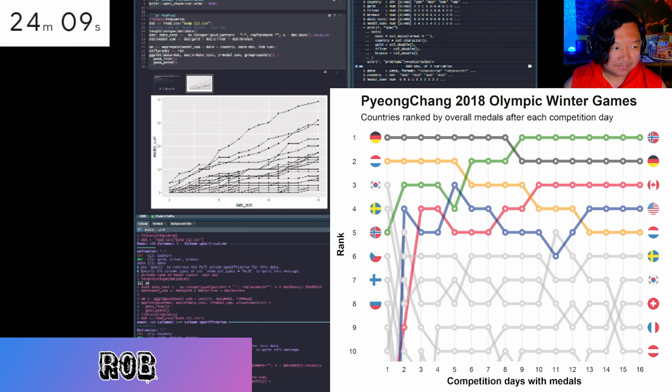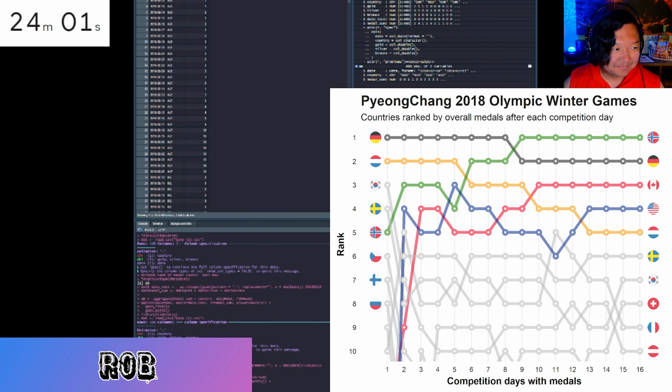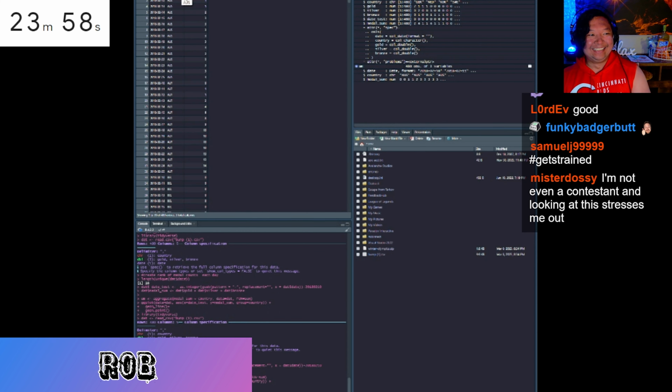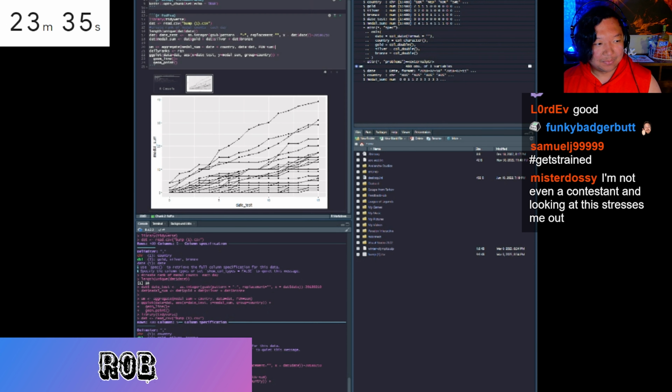Just trying to find the ranking on each day now. This aggregate function, this looks promising. I can get the medal sum on each day for each country, but now I need to rank them all. I mostly use SAS. Okay. Did you want to do this in SAS?